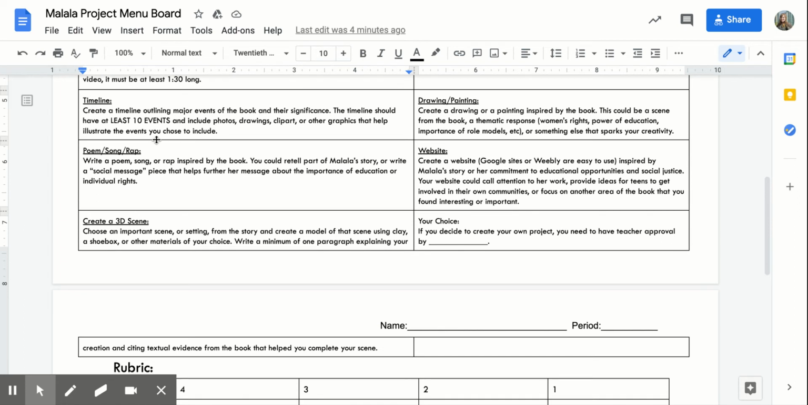The next option is a timeline. If you decide to use this option, you're going to be creating a timeline. I know we've done some in the past to talk about the significant events in the book. Now listen, do not go online and search up I Am Malala timeline. They have significantly different timelines than we do because we're reading the young reader's version. So that will not work. Please do not do that.